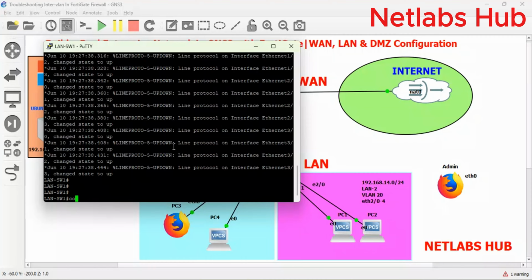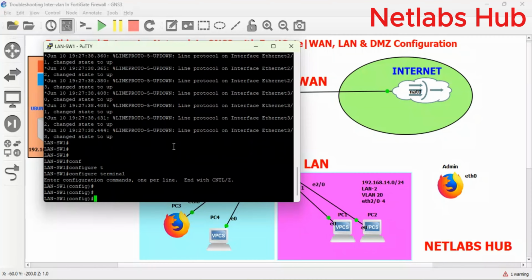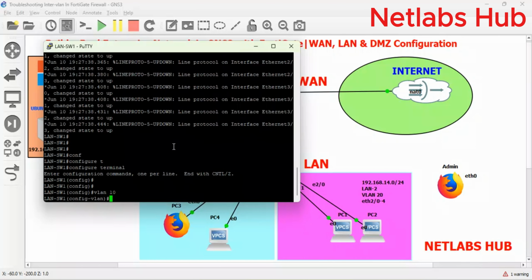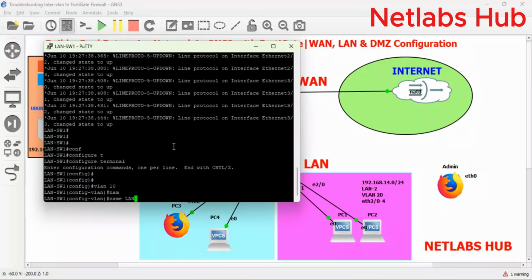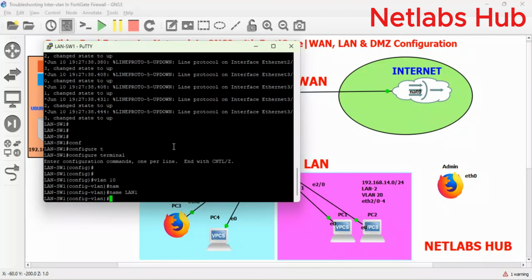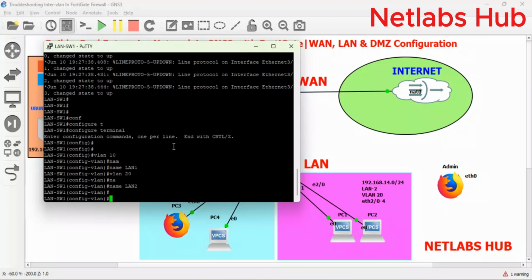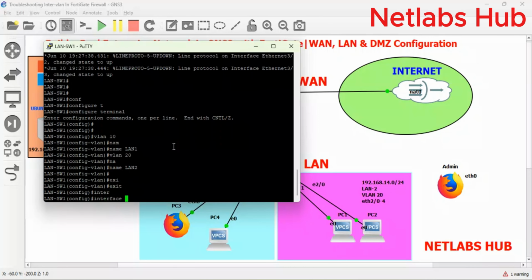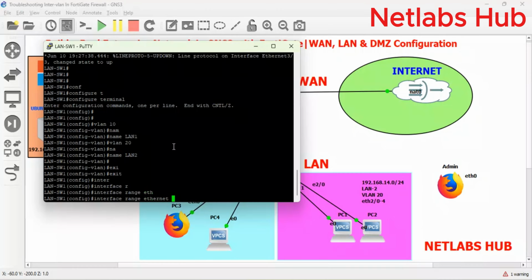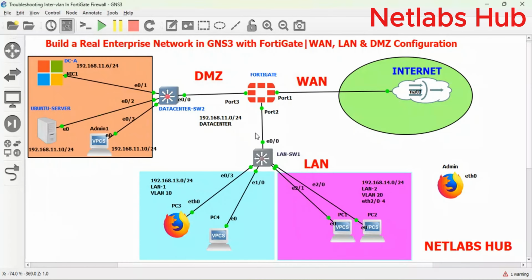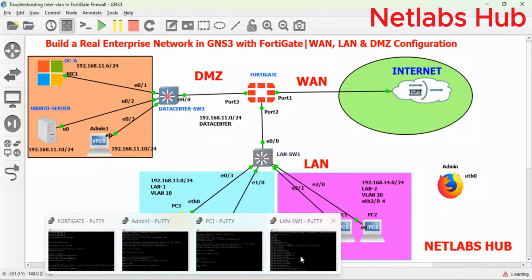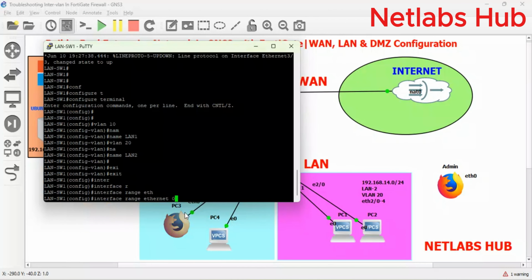On the LAN switch, config terminal, VLAN 10 name LAN 1, VLAN 20 name LAN 2. Then assign interfaces, interface range Ethernet, it should be Ethernet 0/1 up to 4.